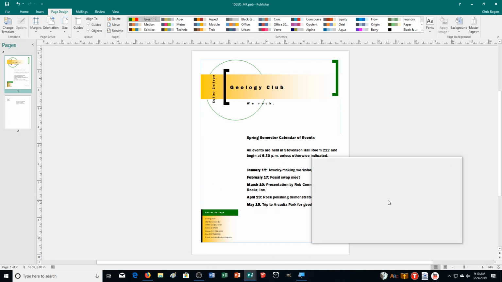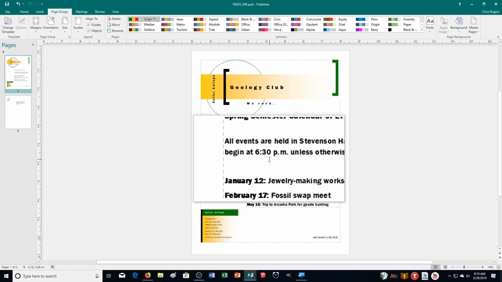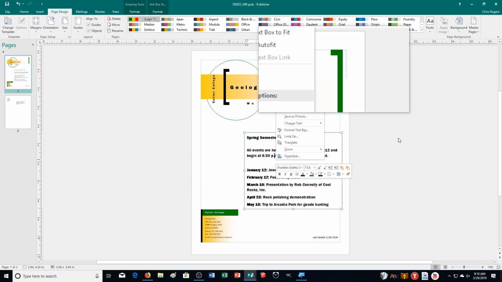So we actually don't have to delete the elements that we would need to for this exercise, so that's good. We're moving on here to the next step. Set the text box containing calendar events to Autofit. We already did that, best fit, so right click, best fit.